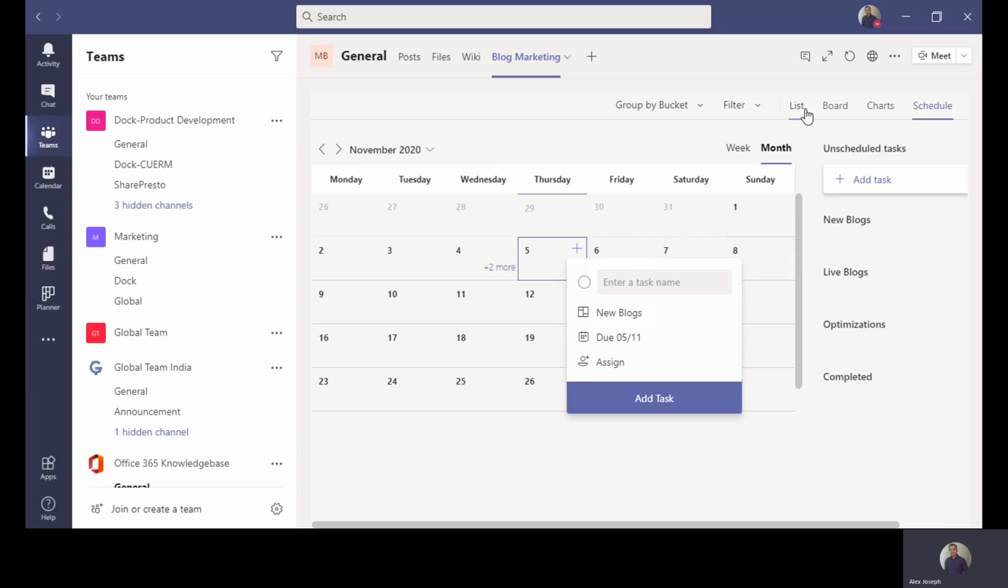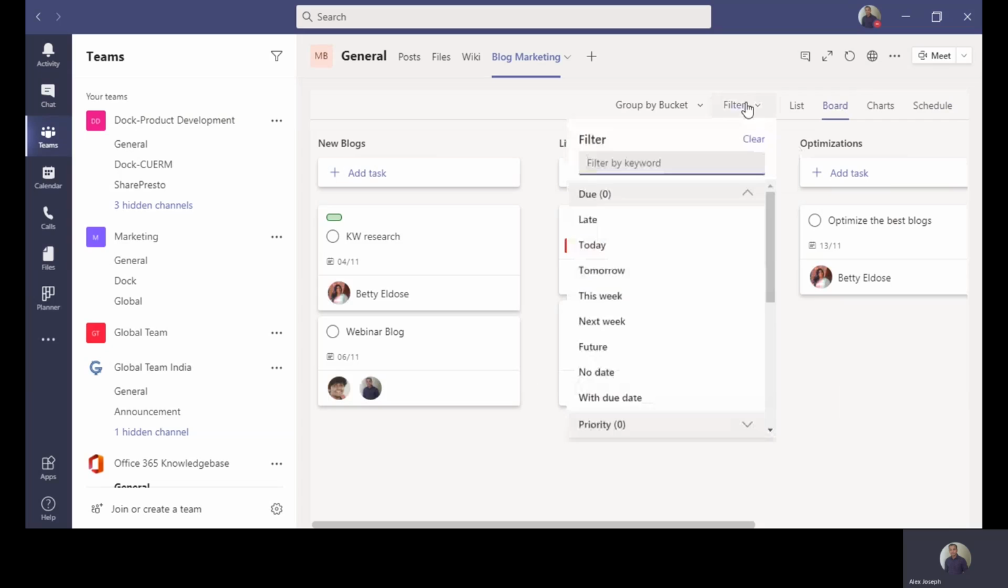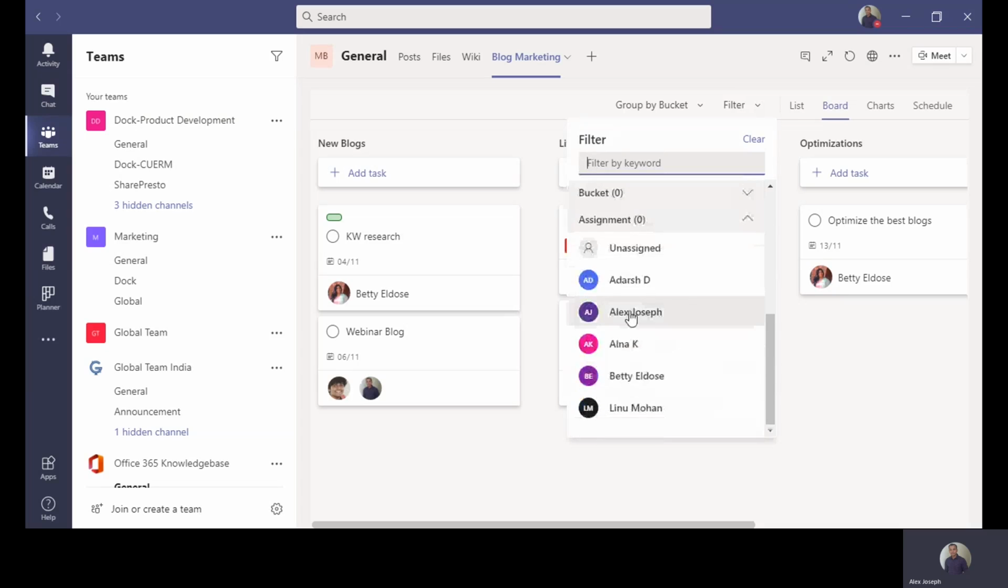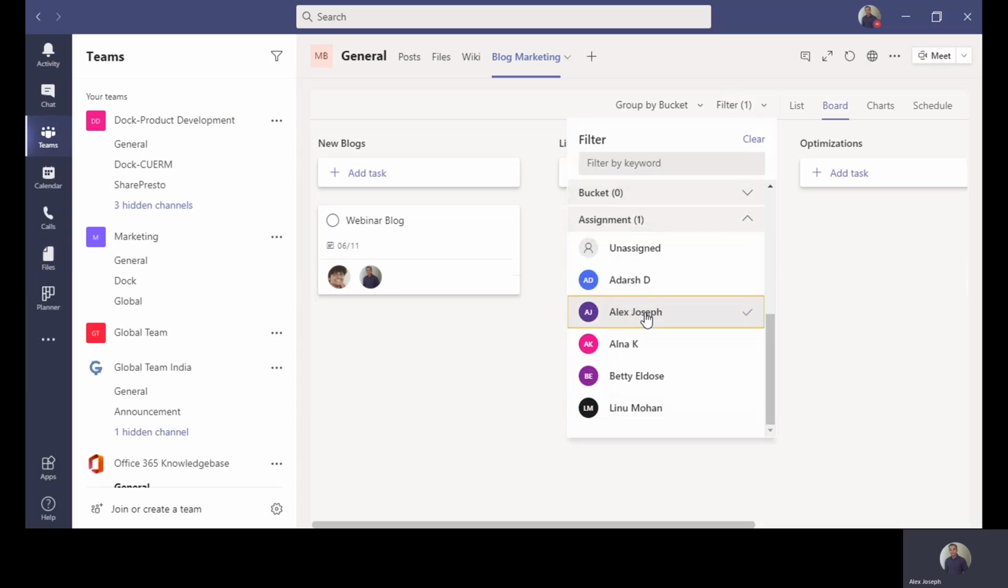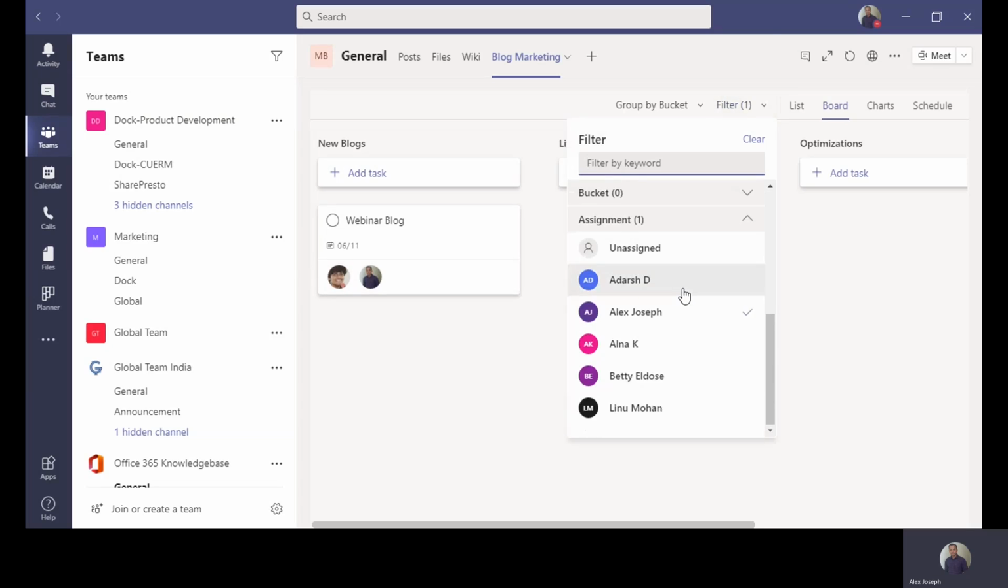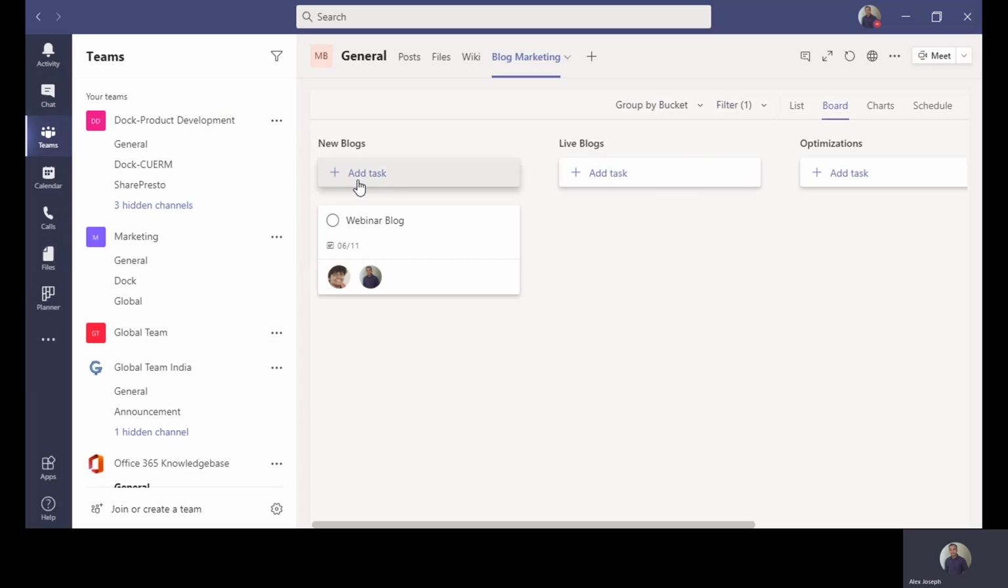So it's very easy to do that. And other than that, another feature is the filter option. You can filter all these tasks based on the date or labels, priority, or people, etc. So let's see what tasks are assigned to me. There's just one task. So it's another helpful or practical option.